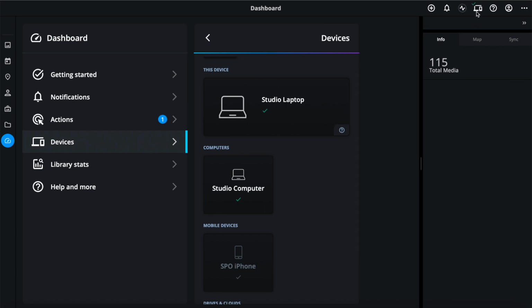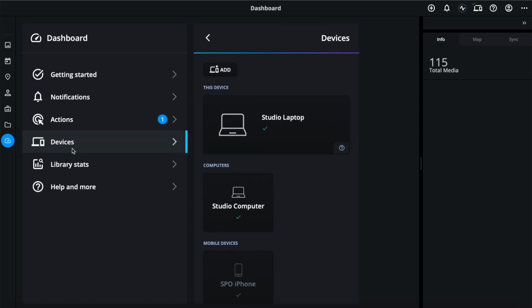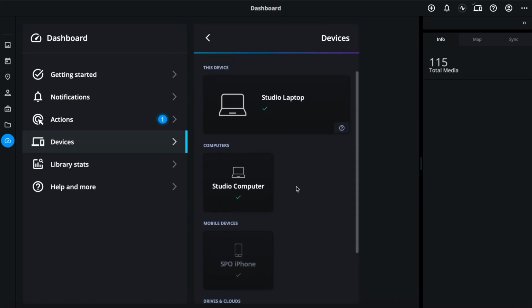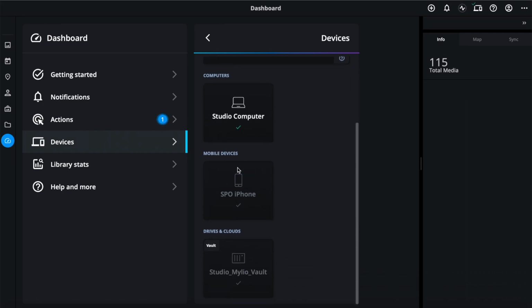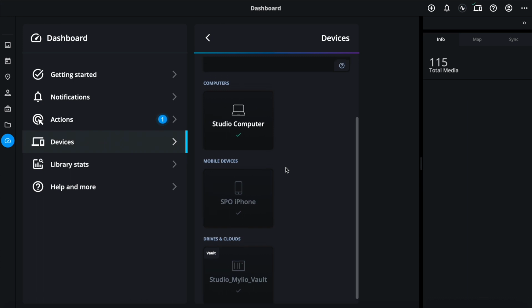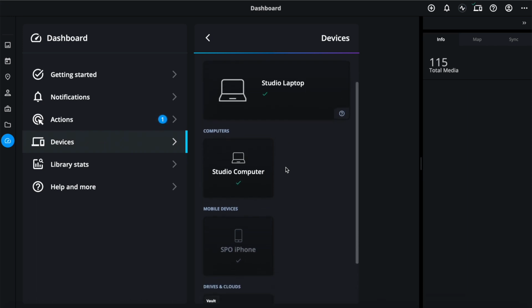So I am in the Devices tab here. You can either access that by clicking on the Devices button up in the upper right-hand corner, or you can access it under the dashboard if you click on Dashboard in the left-hand side and then click on Devices. So you can see with this Mylio account, I have a few different devices set up. I have the laptop that I am currently working on, a computer at our studio, and then a cell phone and our servers. So this is similar to what a lot of our clients' Mylio accounts look like with us.